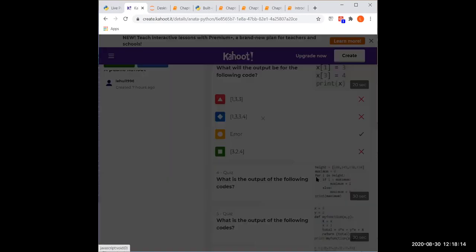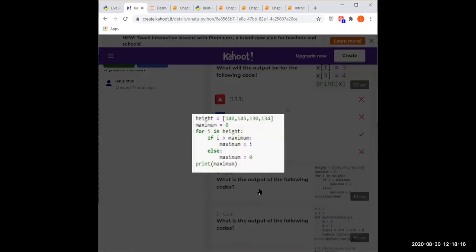For question 4, for i in height, height is 140, 145, 130, 134. So if i is greater than maximum, the maximum will equal to i. So the maximum will equal to 140.